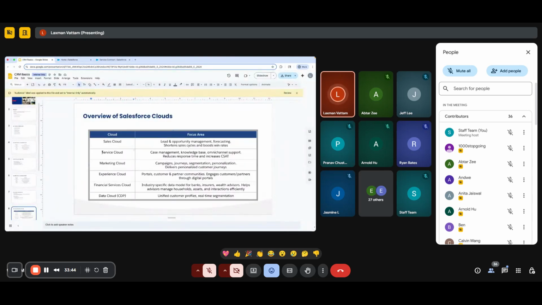Service Cloud. Again, once the purchase is done, Service Cloud basically helps you provide support to all your customers. So it depends on the line of business, and how to configure the service. One of the key aspects of Service Cloud is case management.